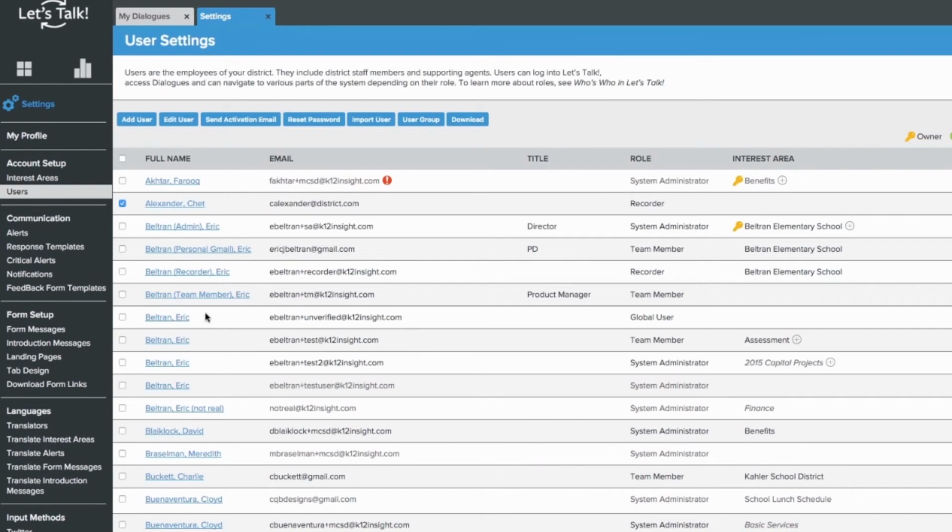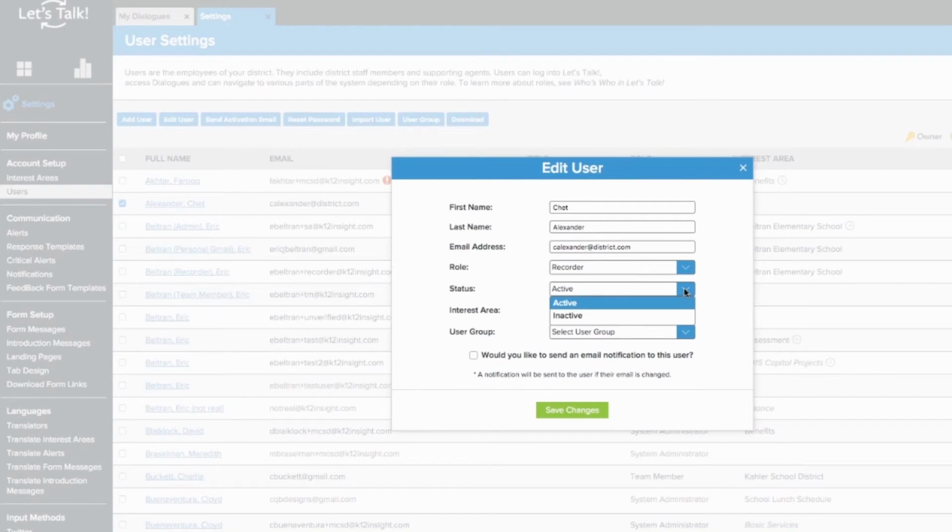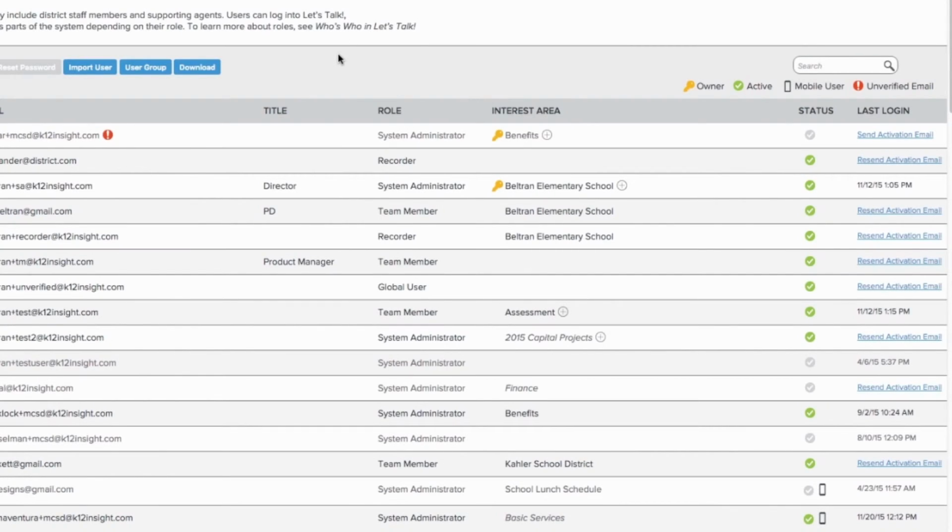Let's recap what we covered in this video. If you'd like to add users, you can either do it individually with the Add User button or in a group with the Import User file. When you need to edit a user, simply click on the checkbox and click Edit User. Edit User is also where you can activate and deactivate your users. Edit User is where you can also change the active status or inactive status of a user in your Let's Talk account. Inactive users in the system have a grayed checkbox icon under Status.